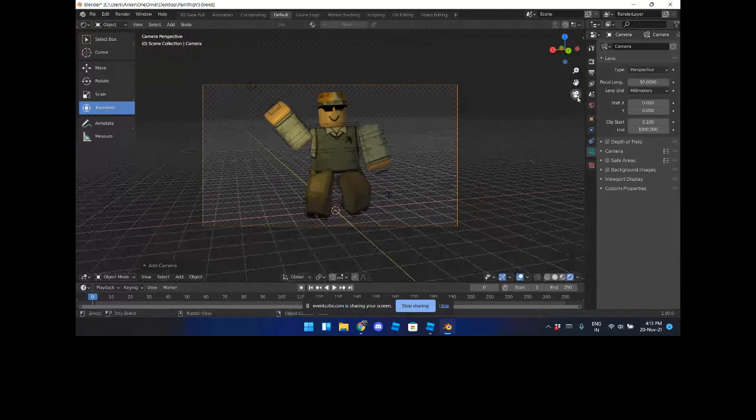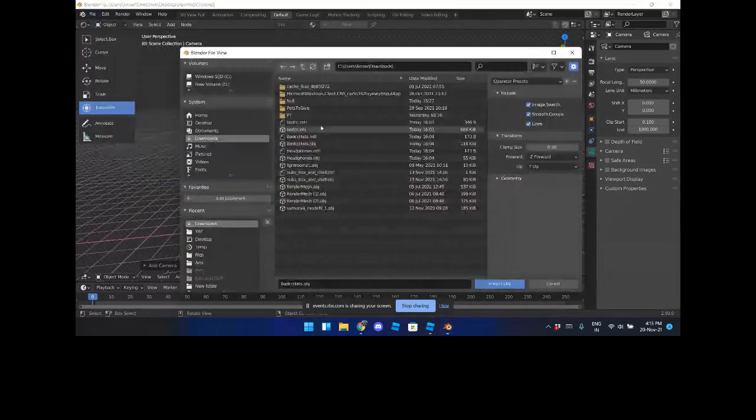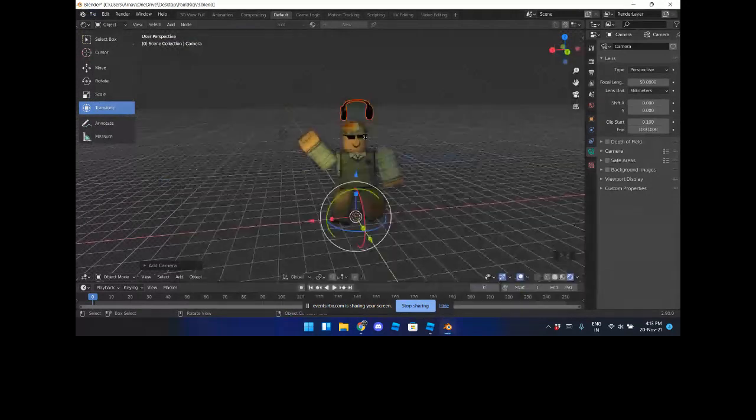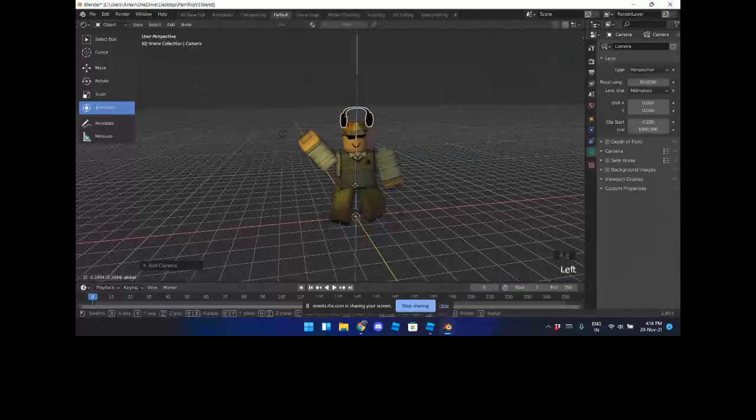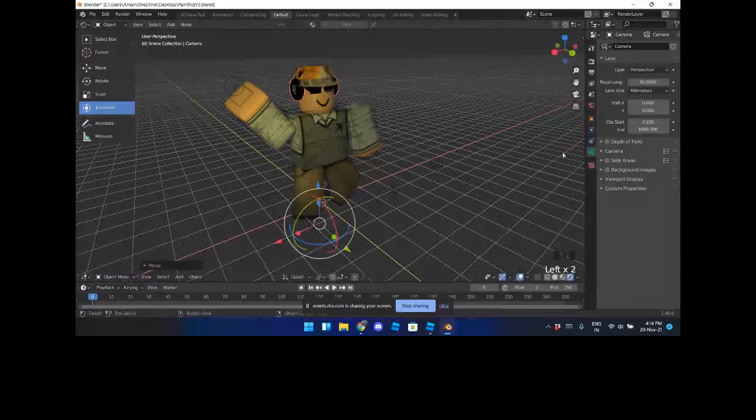I'm gonna add the headphones because it's looking a little incomplete with it. One second. I don't remember. Yeah, headphones. Dope. All right. I suggest you guys do it at once. It's a little messed up now, but it's all right. Yep. Perfect. That looks good. All right.